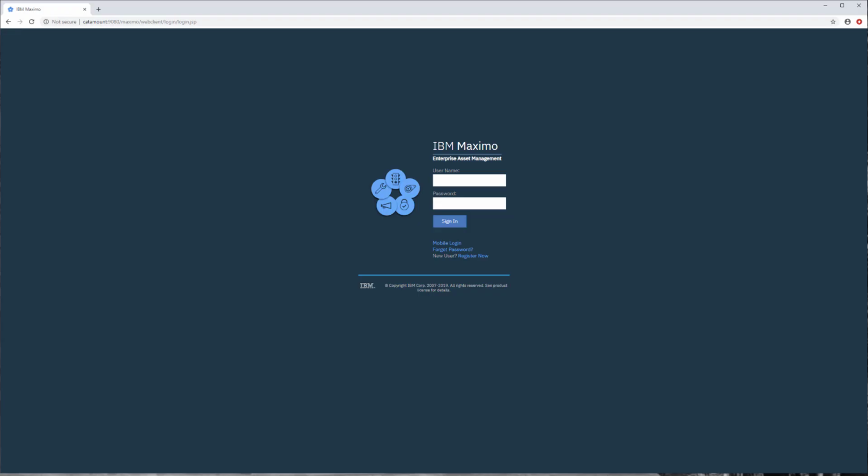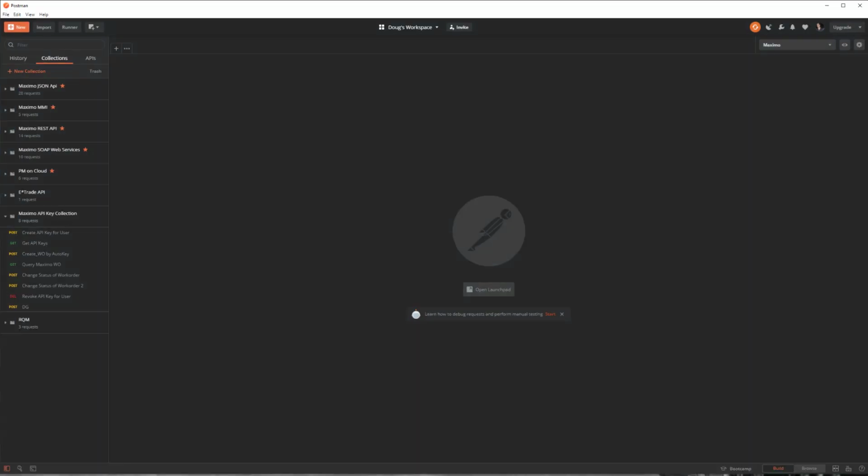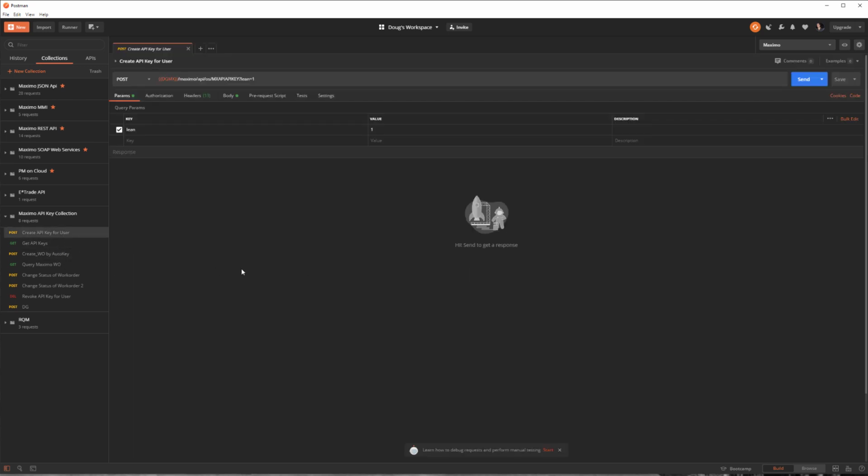For the demo, we are going to be leveraging Postman. Going back to the scenario I described earlier, the first thing we need to do is generate an API key for a given Maximo user. To do that, we're going to start off by sending a POST transaction. We're going to post to the MX API key, and pass over a body, and in that body we're going to have the username to associate to that API key.